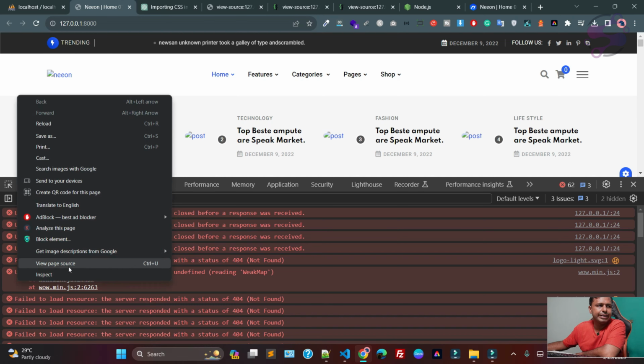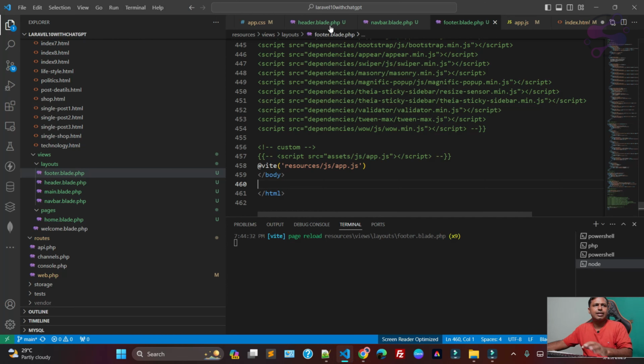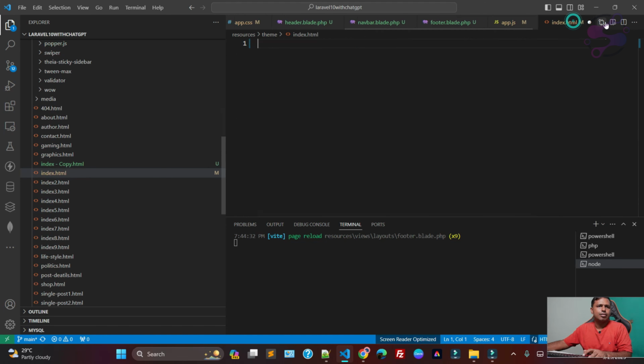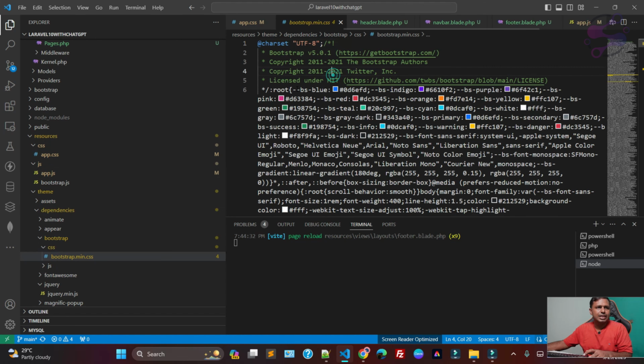So if you right click, view page source, this is the CSS file, and as you can see, this is the Bootstrap. So if you open the bootstrap.main.css file here, where is the app.js? I'm going to save. As you can see, 5.0.1 version. Okay guys, so in this way you can integrate the themes by using Vite and by using ChatGPT. So now you are familiar with how you can save your time by using ChatGPT to solve your problem.